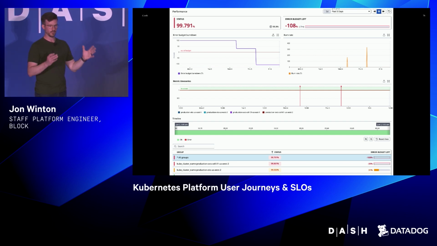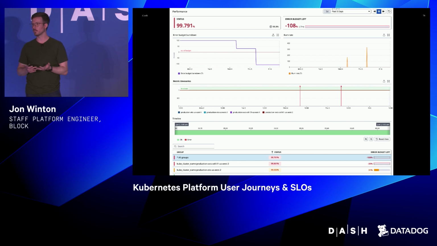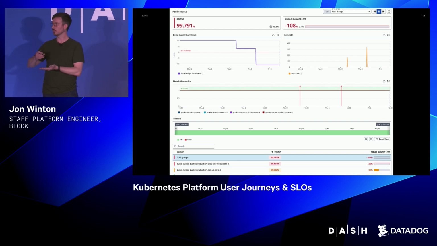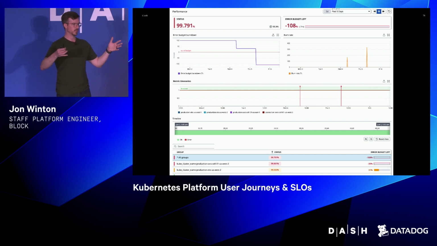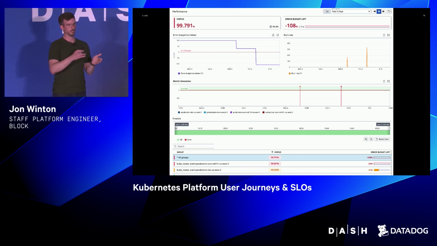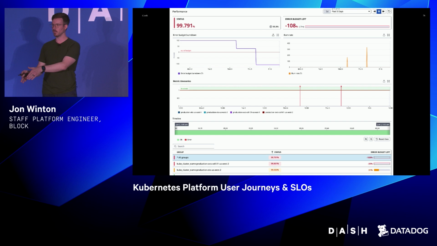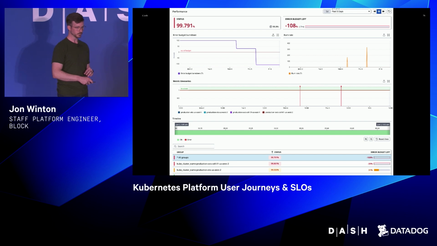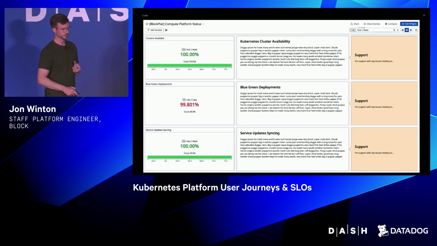And this is the real foundation of everything that we do. At Block, we run 50-plus clusters. And so what we want to do is aggregate that user journey by cluster and have a general SLO that might inform users, hey, something's broken in our system, but also be able to, at the platform level, identify you have a broken journey in a specific cluster. We need an admin in there to start looking at it. And so we take this one step further.